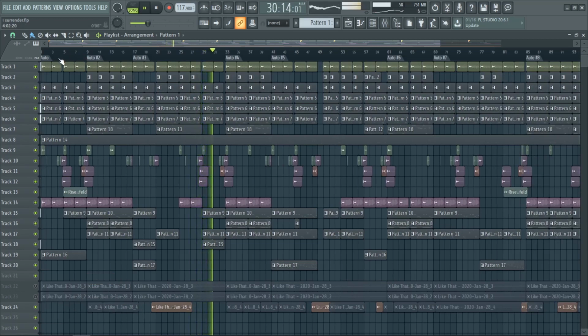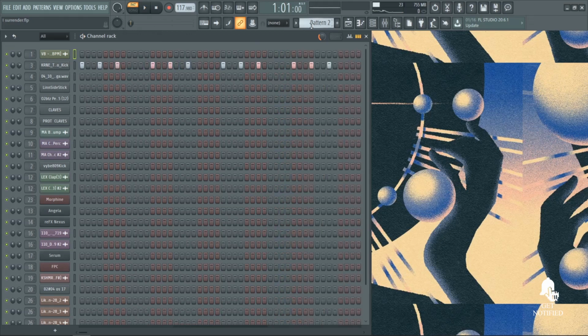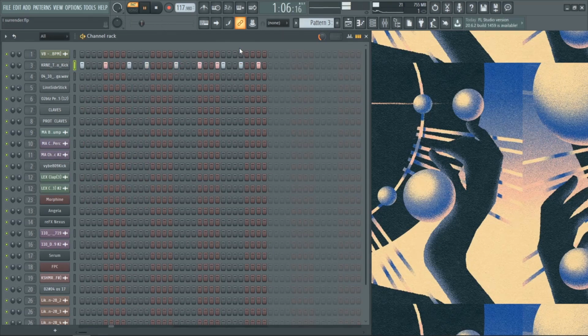Without further ado, let's get started. On pattern 1, we have this kick sequence. That's one. On pattern 2, we have another sequence. On pattern 3, we have another variation. That's cool. On pattern 4, we have these percussion instruments.